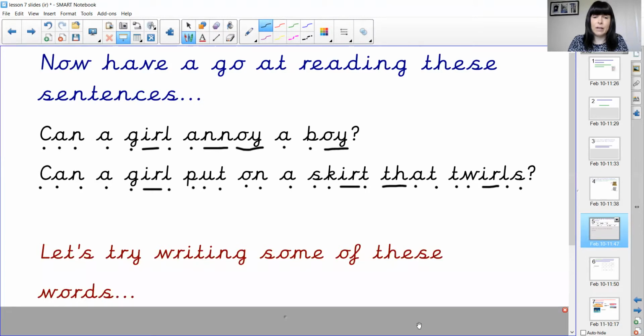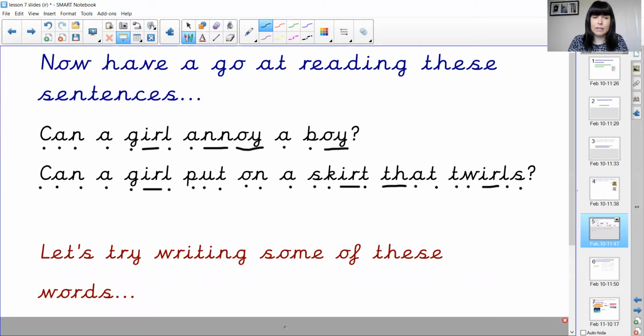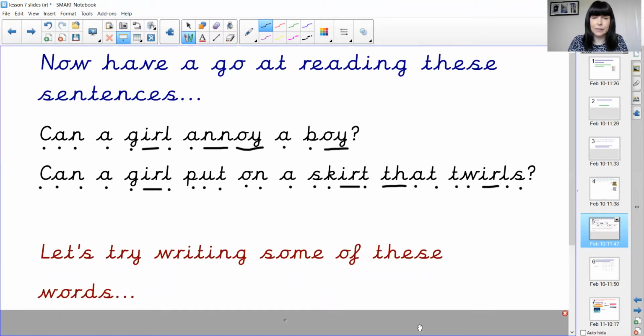Right, we're going to have a try at writing some of the words here that we've looked at today. So I'm going to leave the sentences there because the words that I'm going to pick and ask you to write down are in those sentences, but then I'm going to cover them over so that you can't cheat. You can always cheat because you can rewind it, but I need you to pause the video, not look, and have a go at writing those words by sounding them out to yourself.